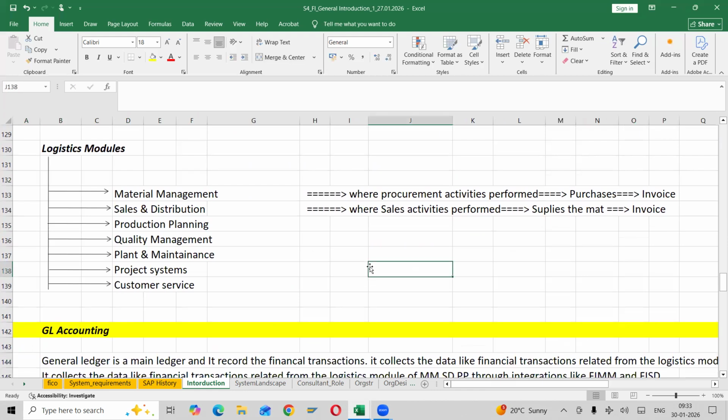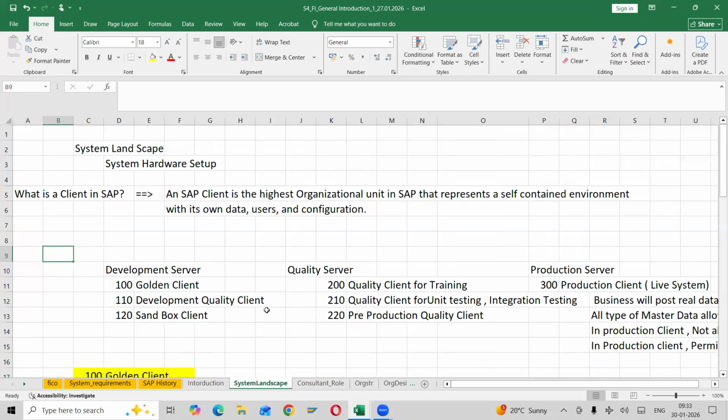Fine. So here in the FI module, what is GL accounting, that we will see in our next session. So next one, when it comes to system landscape. Okay, system landscape. What do you mean by system landscape?